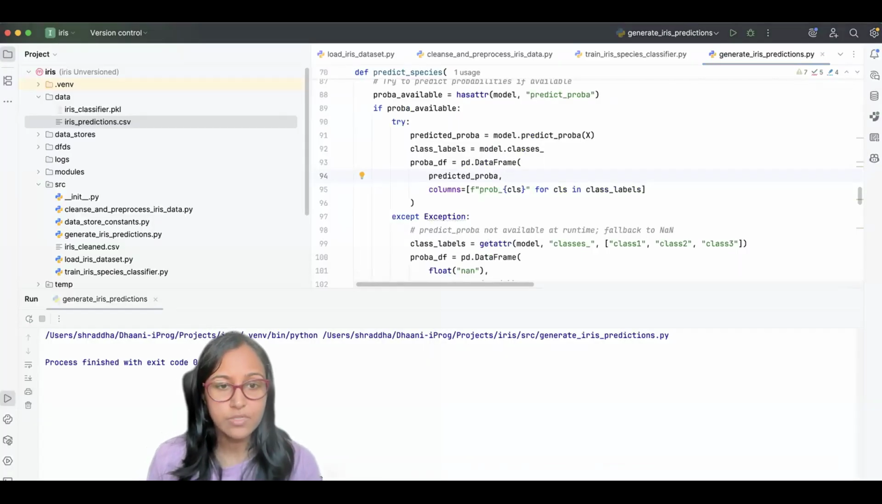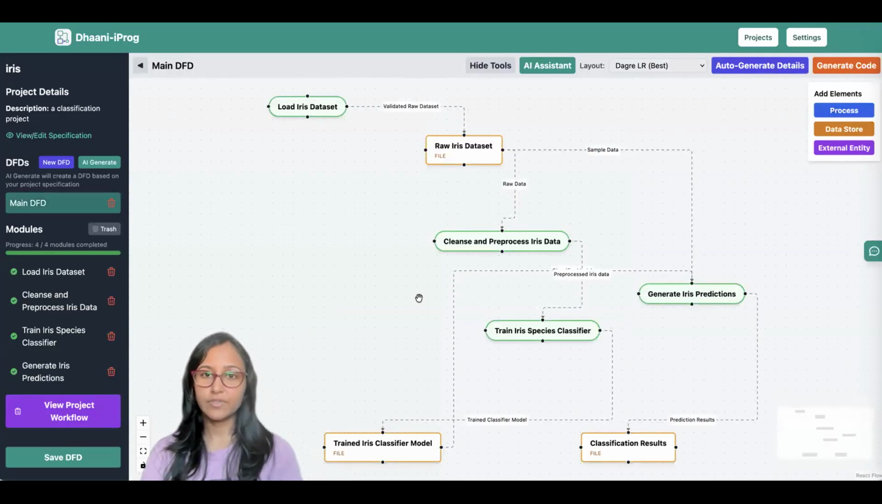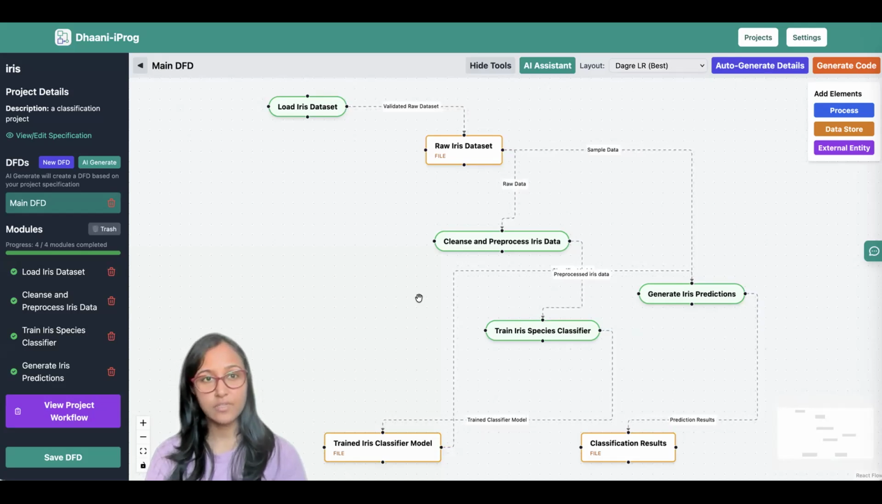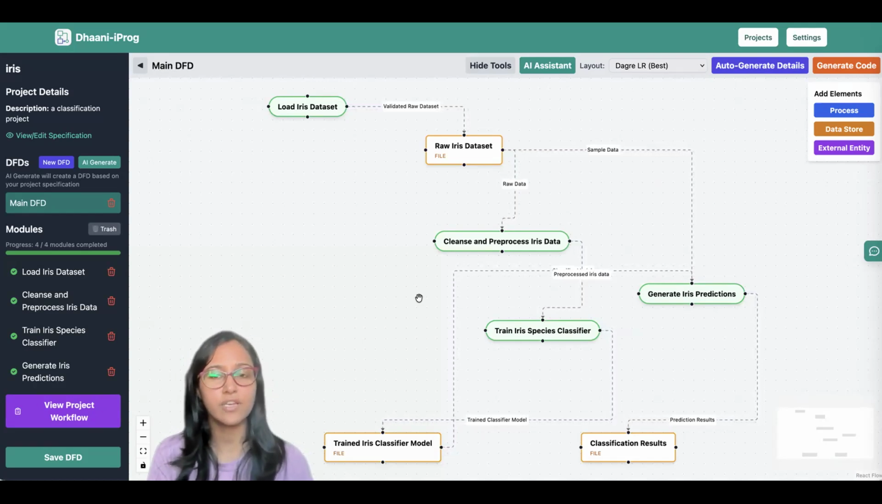So that's how you can use the Dhaani-iProg tool to create an end-to-end data flow diagram and then create code for each of these. This was a very simple iris classification project that we worked on, but usually your project would be more complex, and I suggest spending as much time on the data flow diagram and the specifications of the project, and for each of the processes, and describing the data stores. The more clarity you have in your information at this stage, the easier it will be to generate code in the next stage when you're generating code for each process.